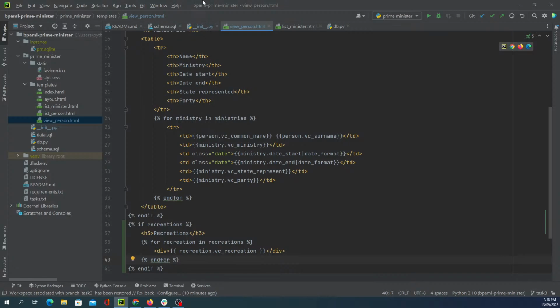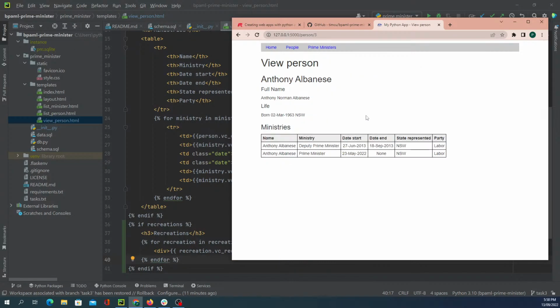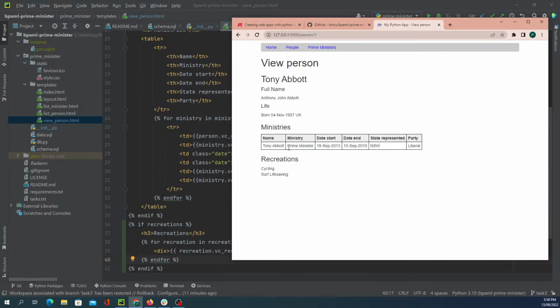Okay. So why don't we just jump in and see if we got any errors doing this. So let's have a look at Anthony Albanese recreations. Nothing came up. Maybe we don't have any information on him. Let's look at Tony Abbott's recreation, cycling and surf lifesaving. And they're not in a table this time, they're just in divs. So that worked.